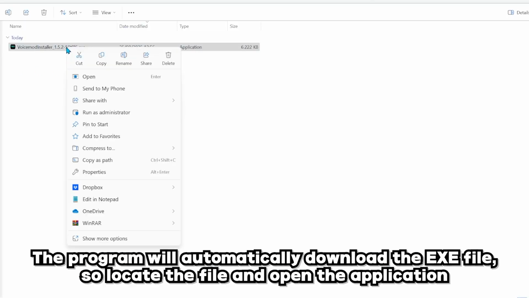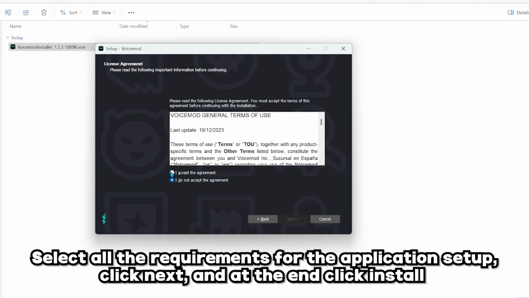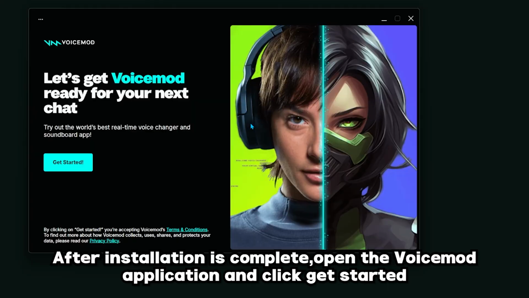So locate the file and open the application. Select all the requirements for the application setup, click Next, and at the end, click Install. After installation is complete, open the Voicemod application and click Get Started.